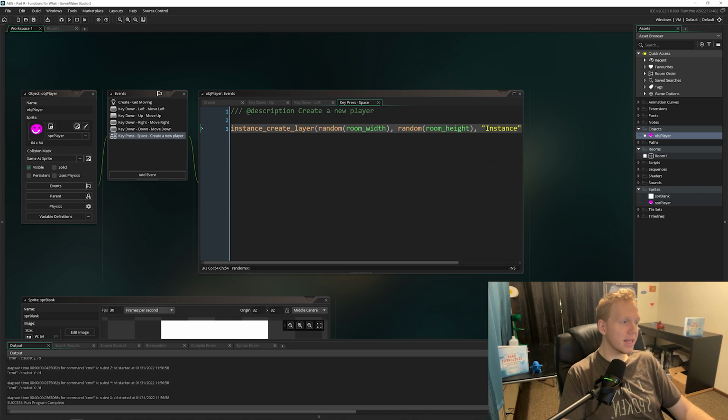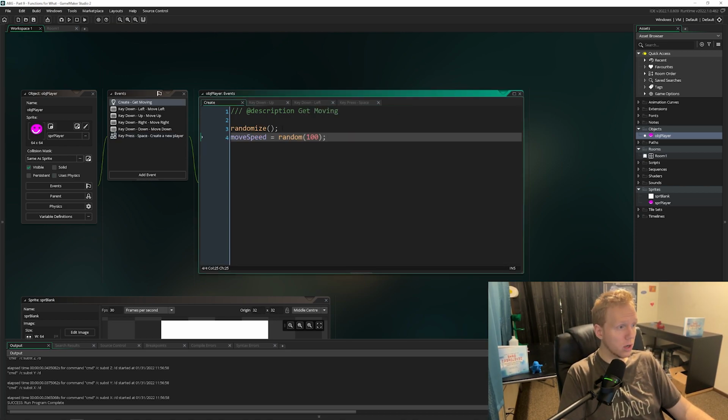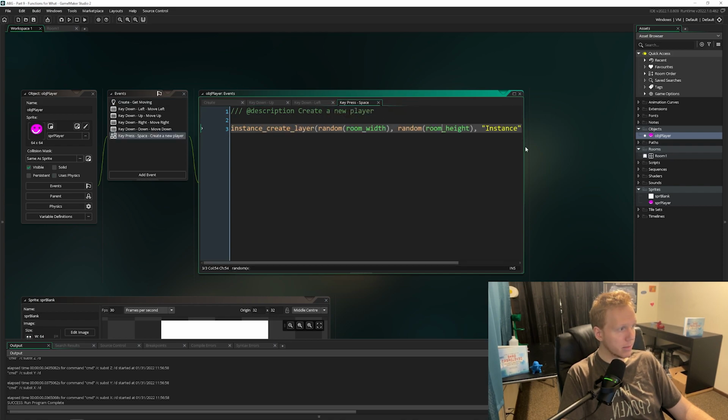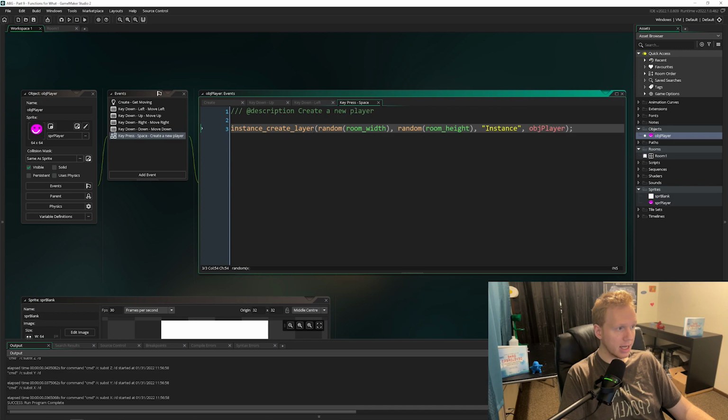Okay, that is a basic rundown of functions. So we know how to call them, we know how to pass arguments in and get their value back and do something with it. And we looked at some of the most useful functions like instance create layer that we're going to be using inside of our game. And we showed how to use these functions inside of other functions. So if you have any questions about functions, let me know. Hit me up down in the comments below. I'll be happy to help.